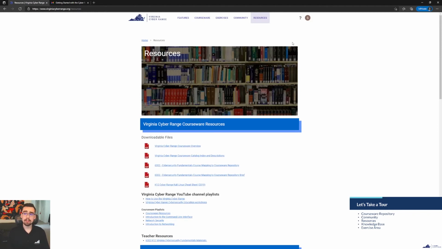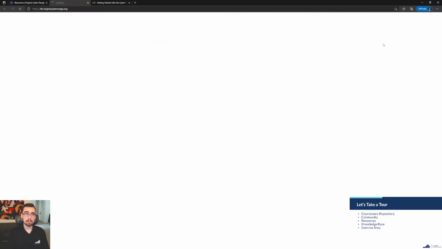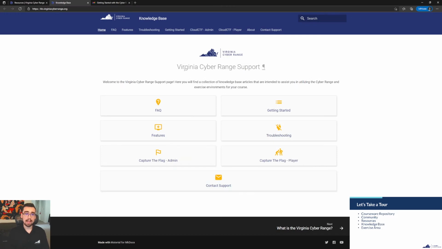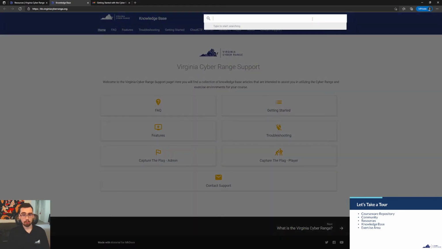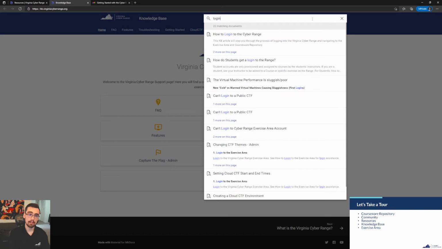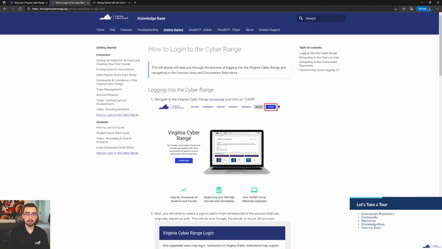The next thing we're going to cover is how to get to the knowledge base. And the knowledge base can be found behind this little question mark. You can click on knowledge base. And this is an entire set of articles that our support team maintains. And we have information on how to use basically every tool within the cyber range. They're categorized here, and you also have the ability to search through different articles. For example, I can type in login here. First couple of articles involve logging into the cyber range.